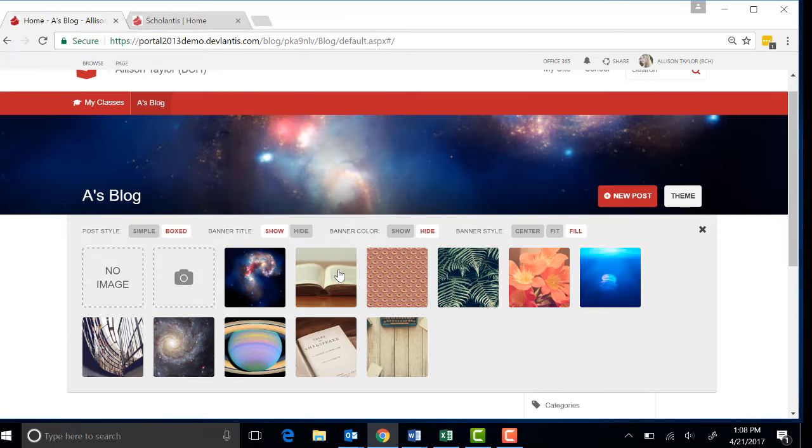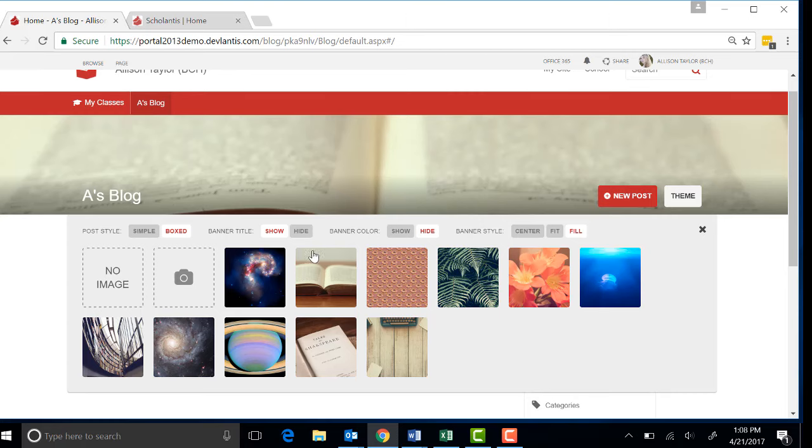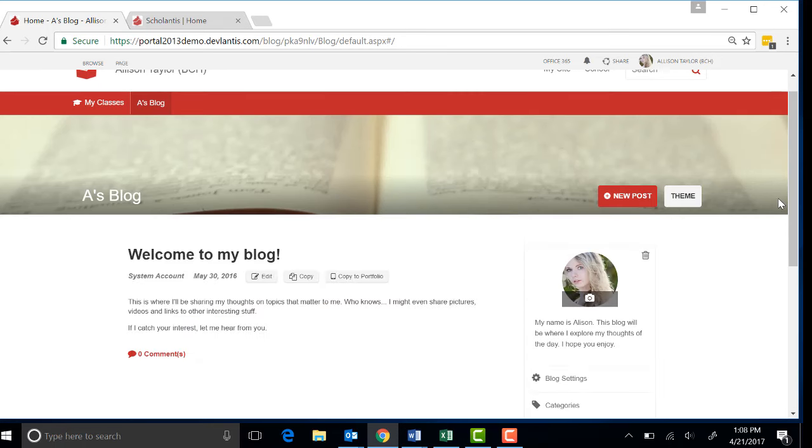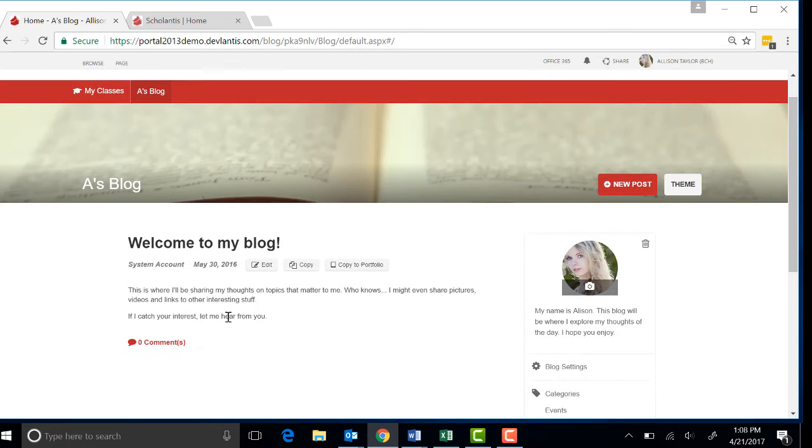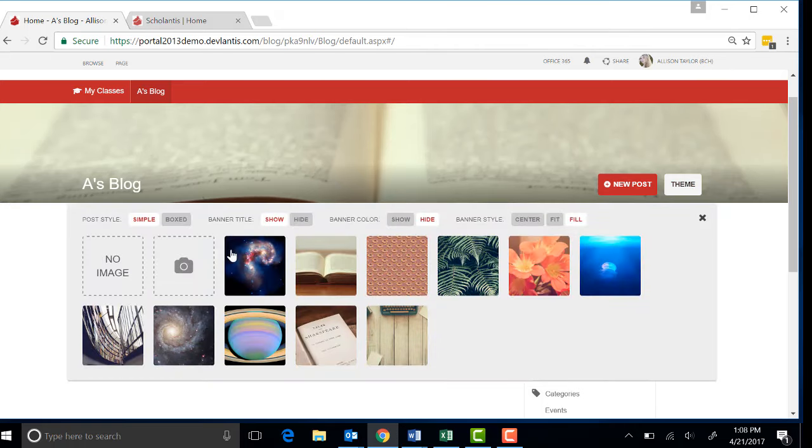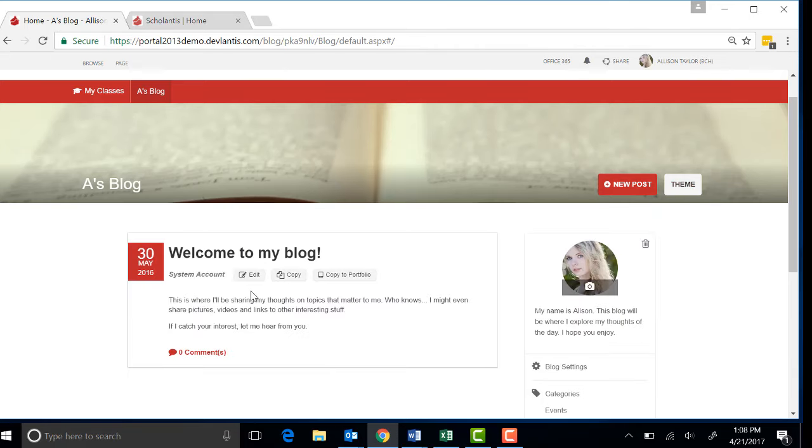So I'm just going to stick with one of the default ones. Here, if you don't want boxes around your posts, you can either have them simple, where they'll look like this, or boxed, which will just put little boxes around them, like that. So that's completely up to you how you want it to look.